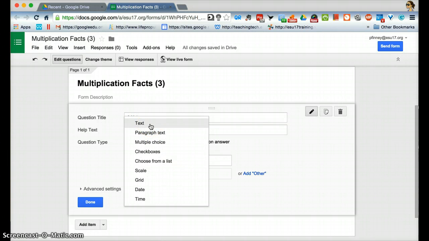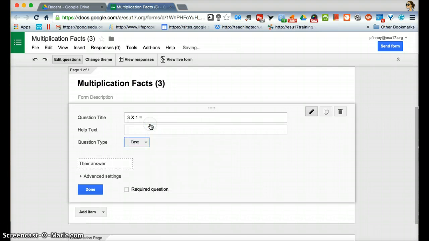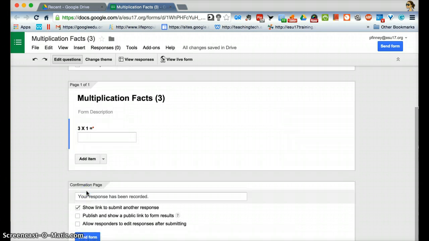Notice there is quite a list of different types, but I want to use text so that they are not guessing with the different multiple choice options. And I want them to answer each question. So I'm going to click Required Question and click Done. When I hover back over that question, I've got a pencil, which means edit. So if I needed to change that, I also have a duplicate option and a trash option.